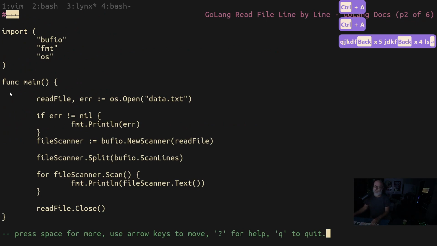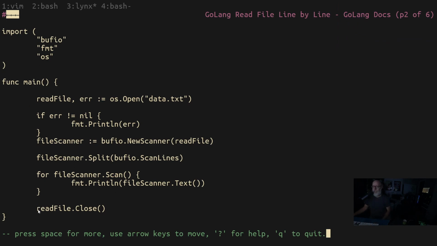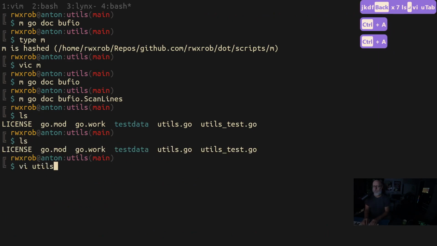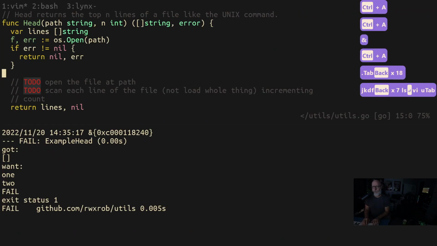Now, there's a problem here, though. This is actually bad code, and there are a lot of problems with it. This close should never be that far down, because if anything goes wrong in here, guess what? The close doesn't happen. So we're going to fix that and put it in the right place. Wait, I already did this one. So where are we? Okay, here we go.